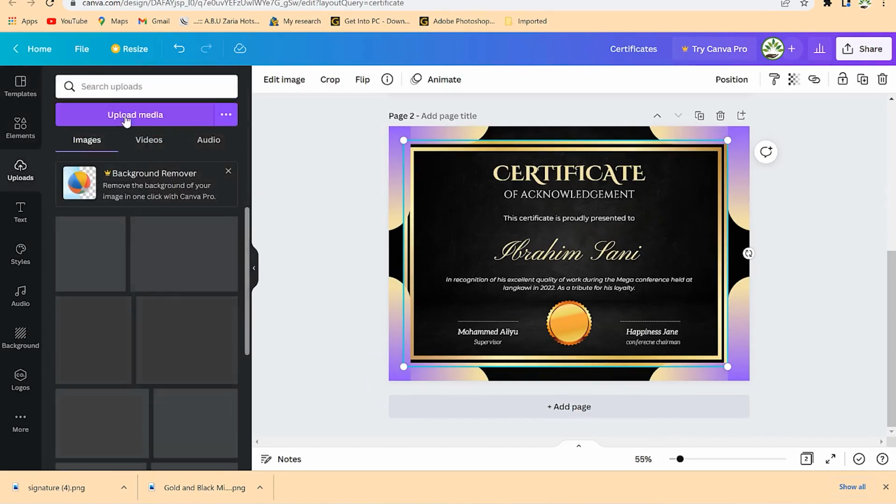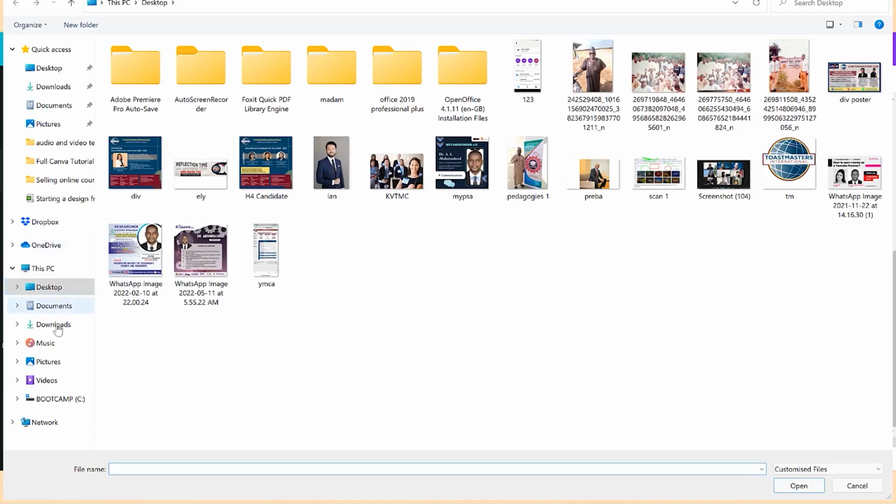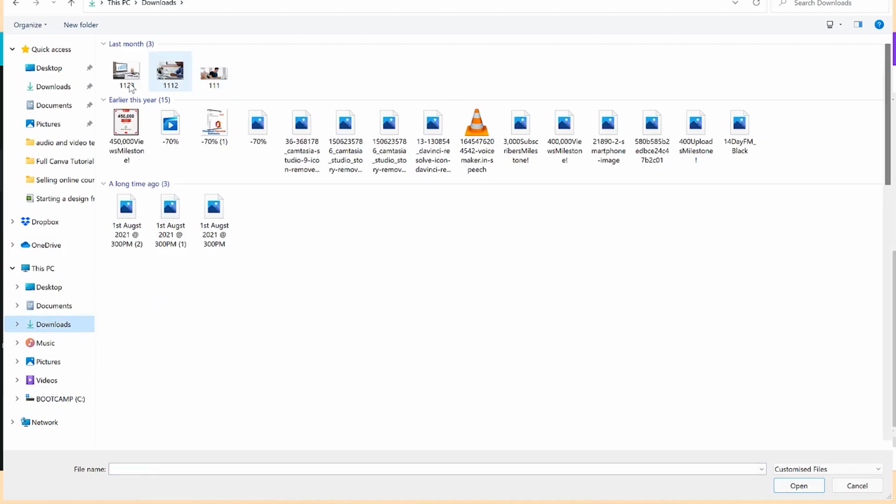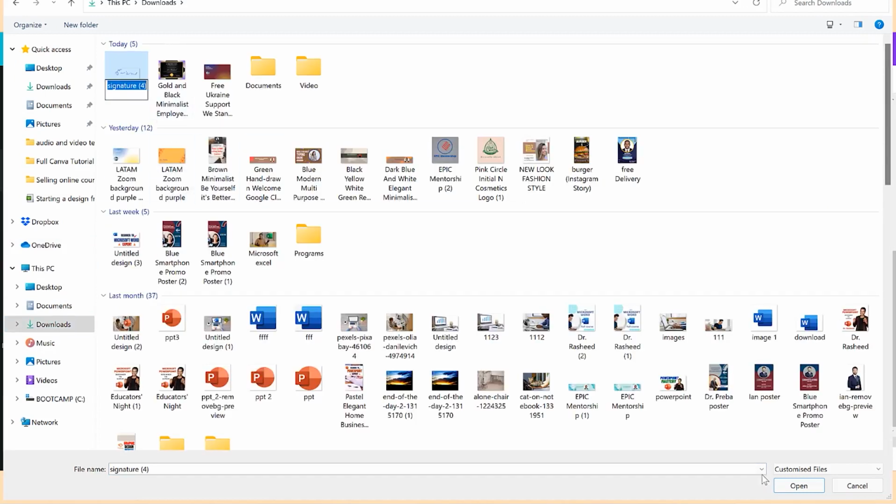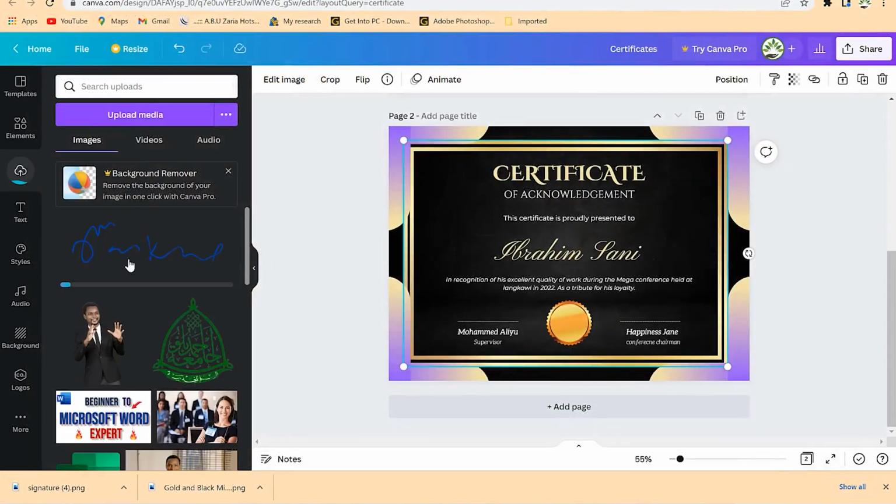So you just upload media. This is an image, so you can come to your downloads. You can see it over here, signature. You can just select it and bring it in as media. You can see it uploading. Once it finishes uploading, you can just drag and drop it over here. Okay, so you can resize it and it fits the content, and then put it as your signature down here. So this is your signature.